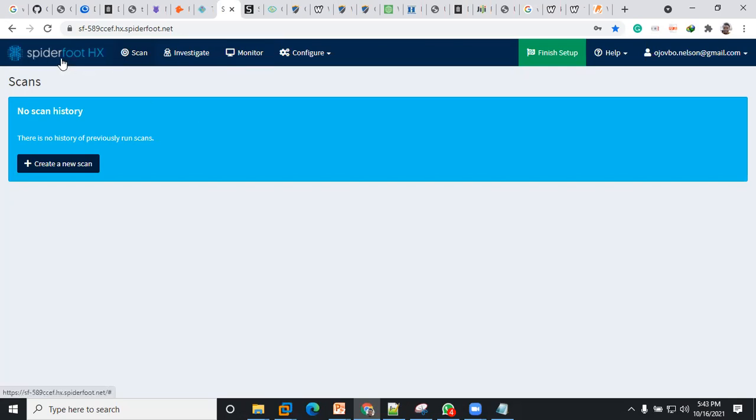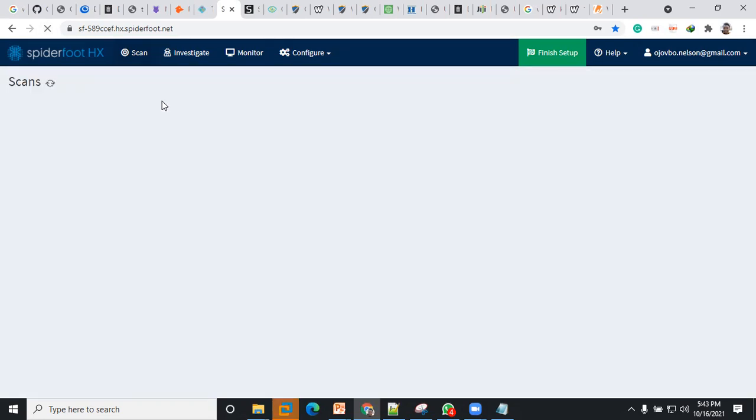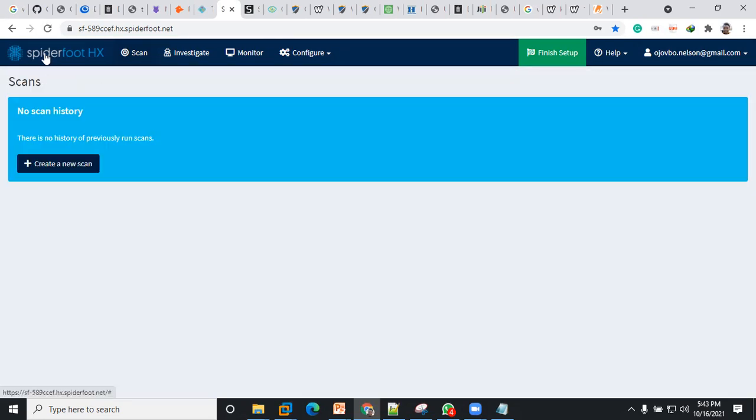So to use Spiderfoot, you need to create an account on it. You can see that I'm currently logged in. Unlike other platforms where you just need to open it, this one you need to create an account. Once you create an account, you will be presented with this kind of display. Then you can click on create to create a new scan.